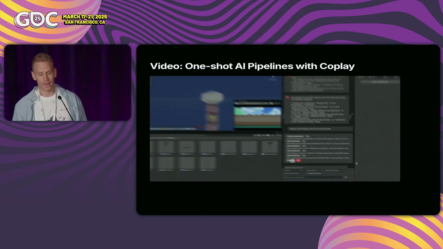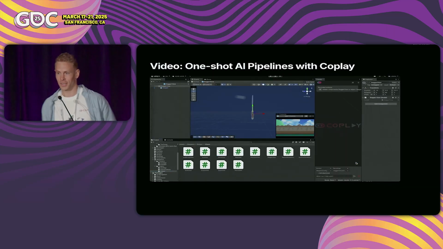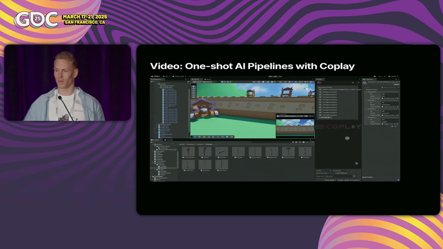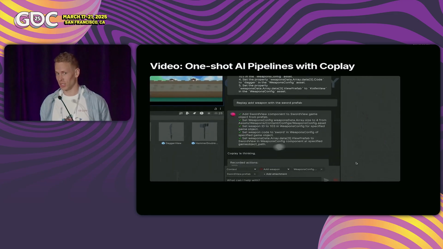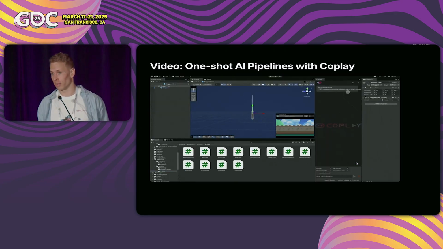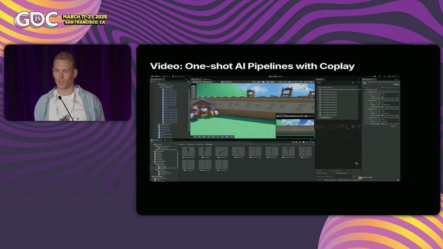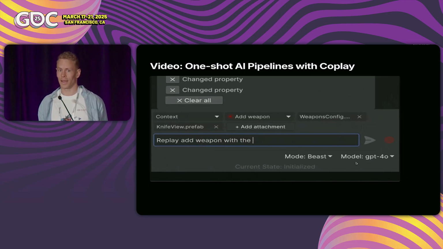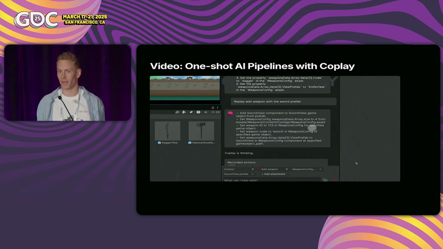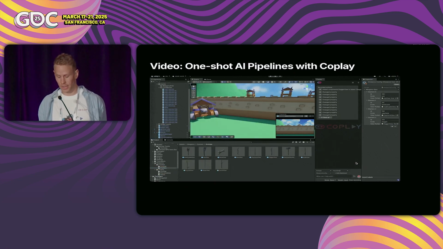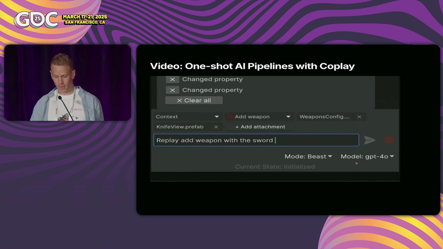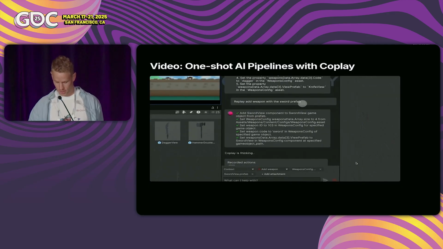OK, so that was a quick example of how you go from 0 to 1 with this simple sort of mock-up game inside Unity. But what if you have a large existing game and you have to do some maintenance, or you have to do some live ops where, for example, you're adding more assets or more weapons to your game? And that's another place where Coplay shines as well. And that's what I'm going to be showing you here. So let me go into the next video.